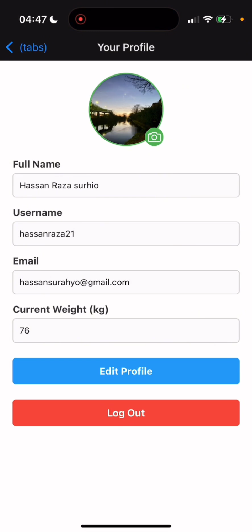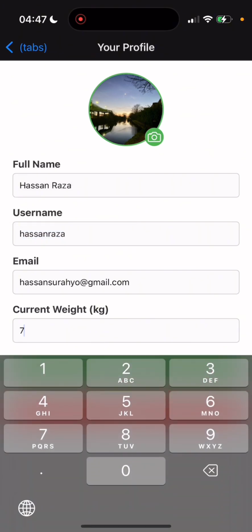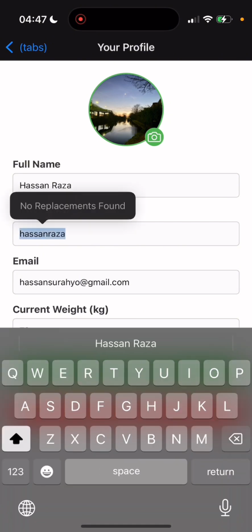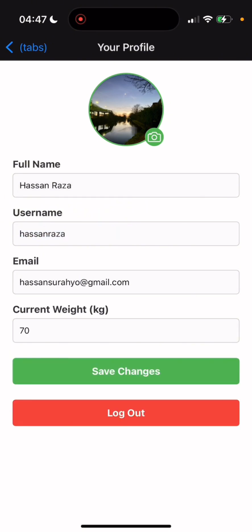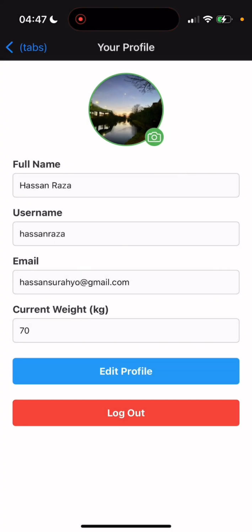And if a user wants to update their name, username, or weight, they can tap this edit profile button. Let's change the name and username, and let's change the current weight as well. And now we can click on the Save Changes button, and you can see that the profile updated successfully. Finally, if the user wants to log out, they can simply press this logout button at the bottom.